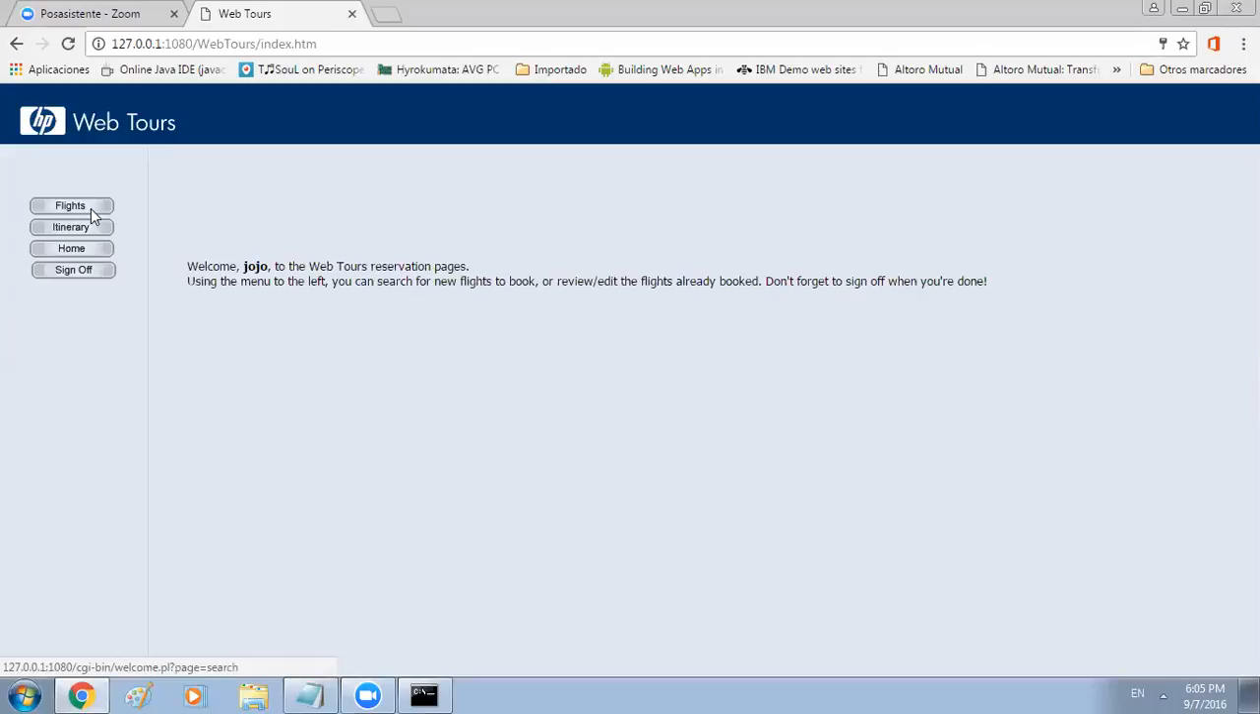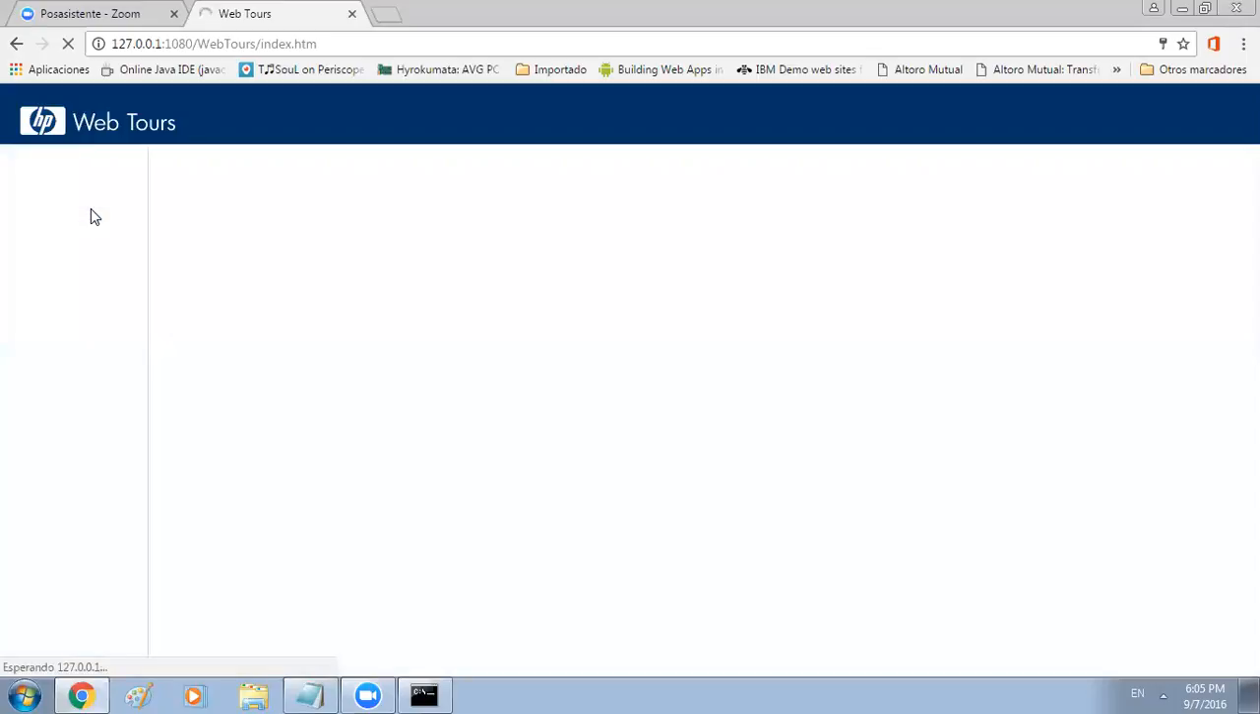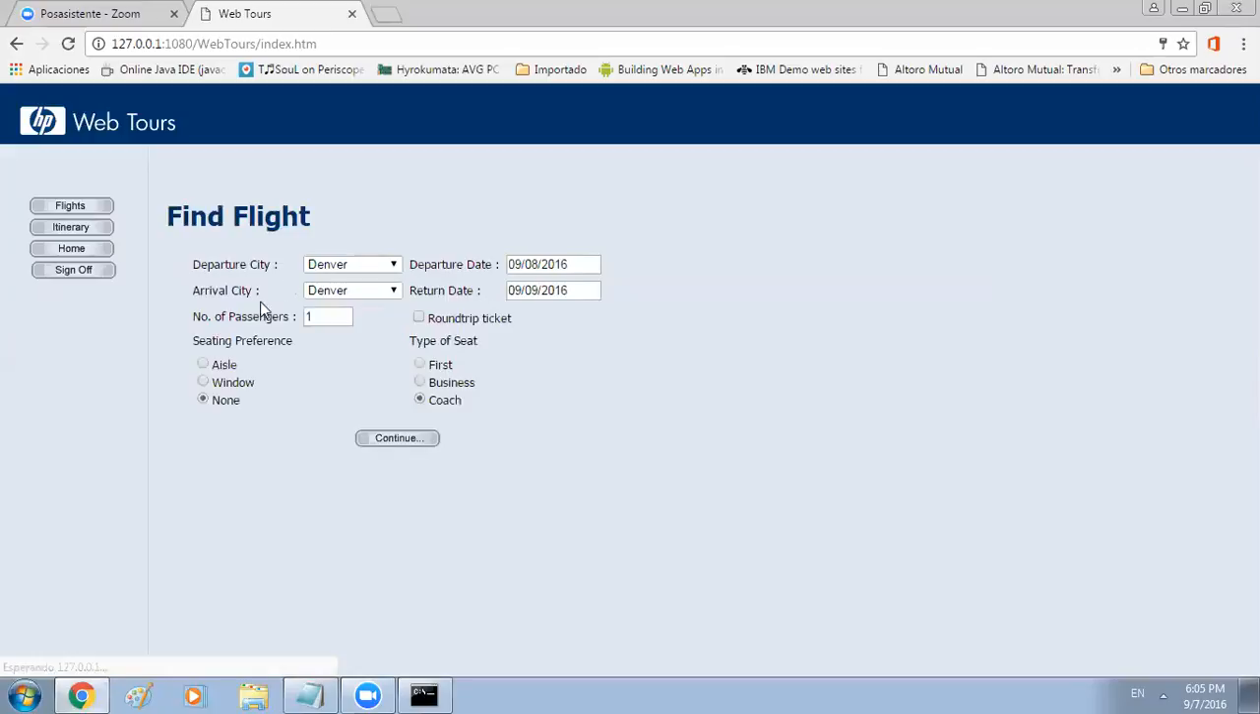So if we click on flights, it will redirect to a page in which you can select the departure city, arrival city, the dates, the number of passengers. If you want the seating to be by the window, and also the type of seats. Okay, so we have different options.